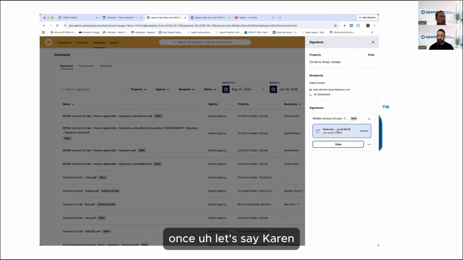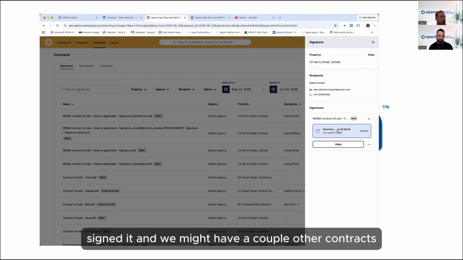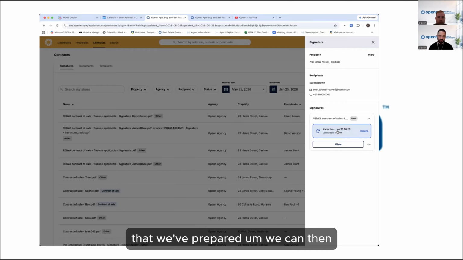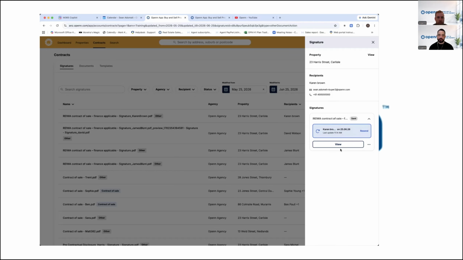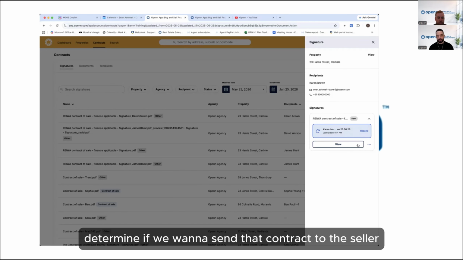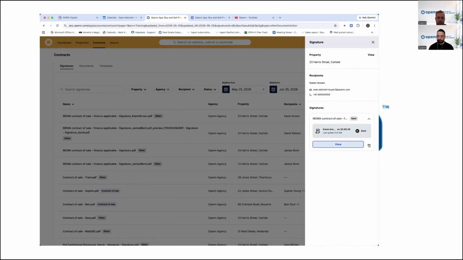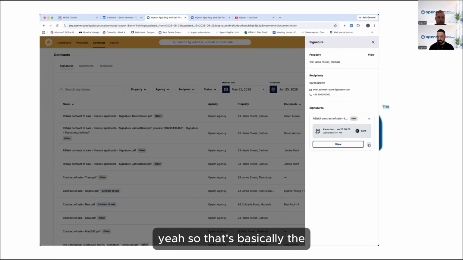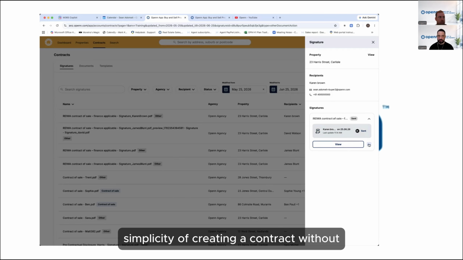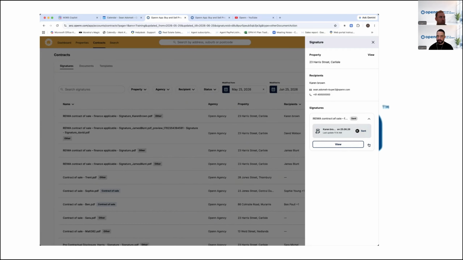Once, let's say Karen signed it, and we might have a couple other contracts that we've prepared, we can then determine if we want to send that contract to the seller, which is pretty easy to do. So yeah, that's basically the simplicity of creating a contract without the buyer putting an offer through the system.